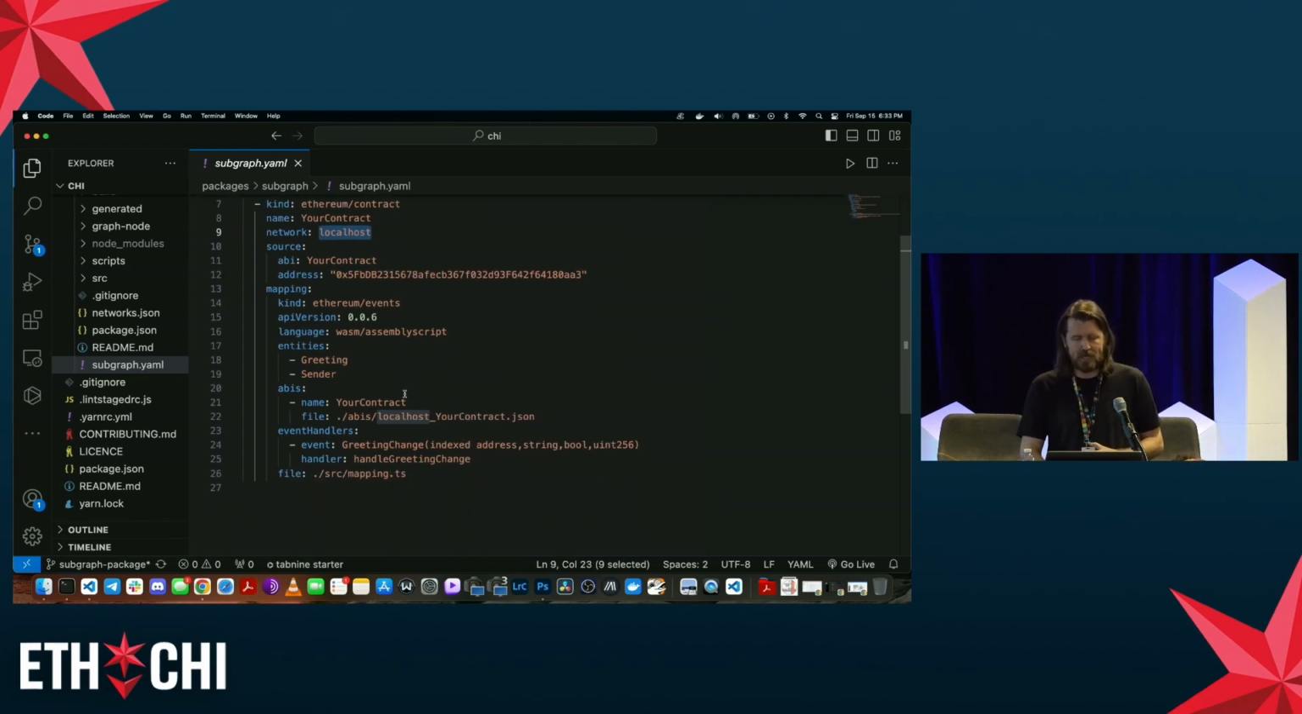And then we have the entities we care about. You can think of entities as the data objects, the things you care about inside of what you're trying to organize in a schema format, which we'll get to in a second. In this case, we have the greeting that we care about, and then we have the sender of the greeting, who updated the greeting. And then we have the ABI. The ABI is also important. The ABI, as you guys know, is the application binary interface.